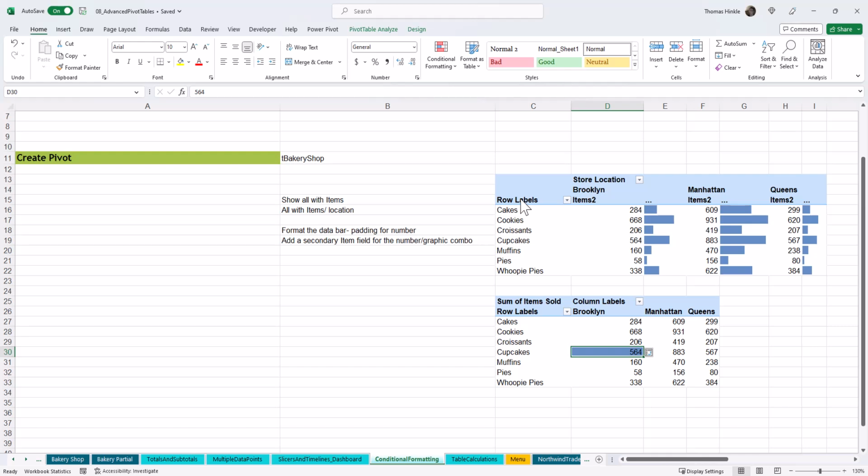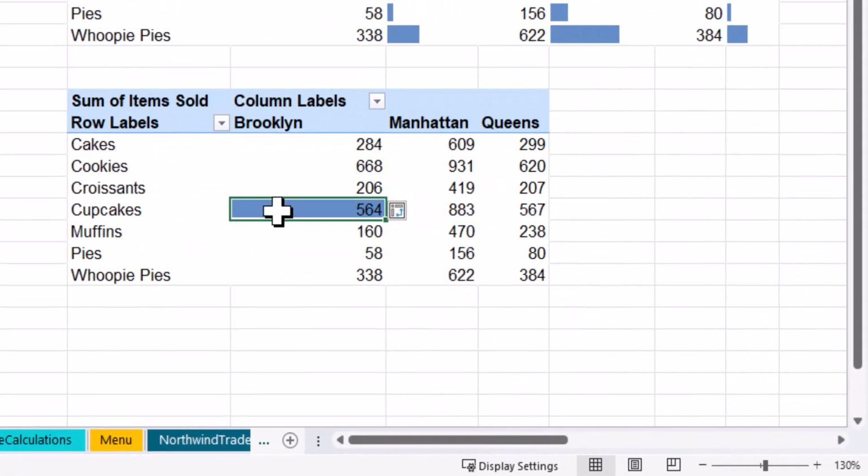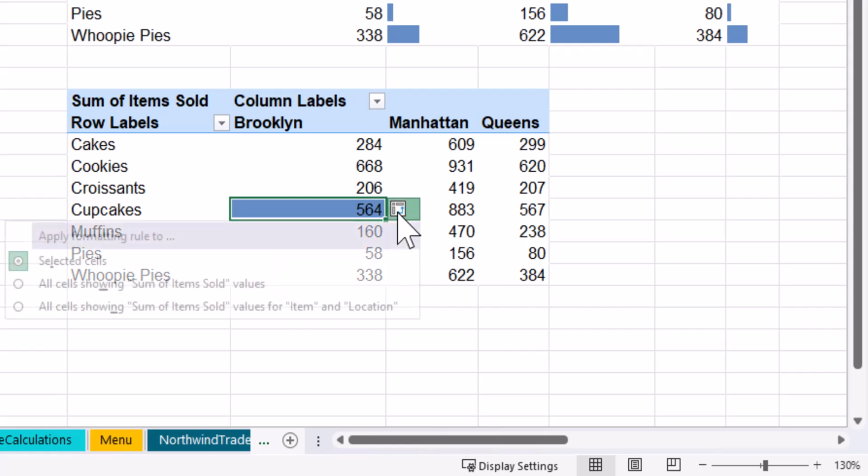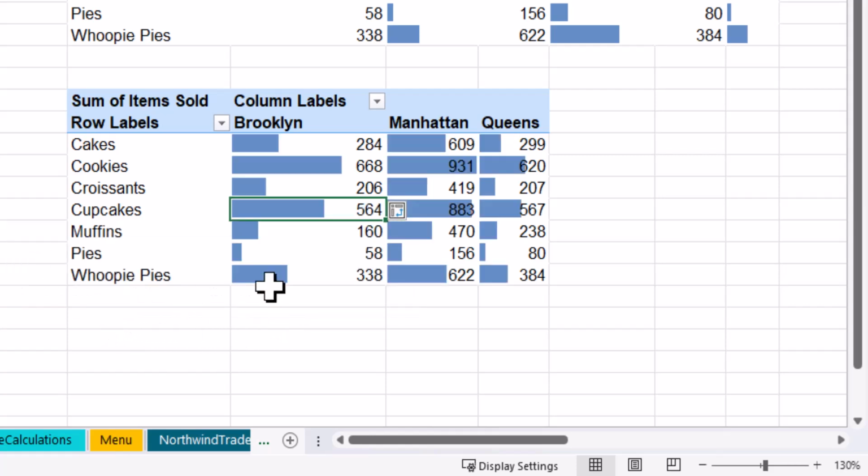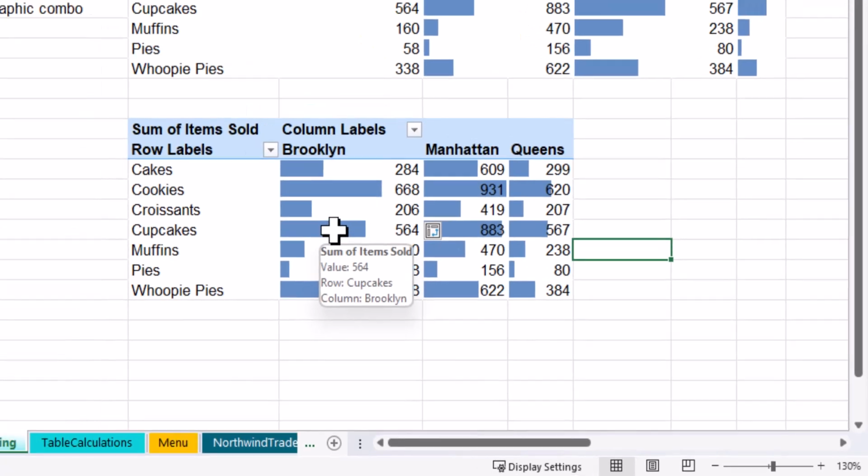Now, before when we did conditional formatting, we told it the range of data to encompass. And we're still going to do the same thing. But when you have it on the pivot table, you can click this button right here. And instead of applying the formatting to selected cells, look, we can do it to all cells showing the sum of values sold, or all for item and location too. So let's go ahead and click that. And now we've got data bars on every item and location. So that's similar to the old conditional formatting we did, but it just applies to the whole pivot table.